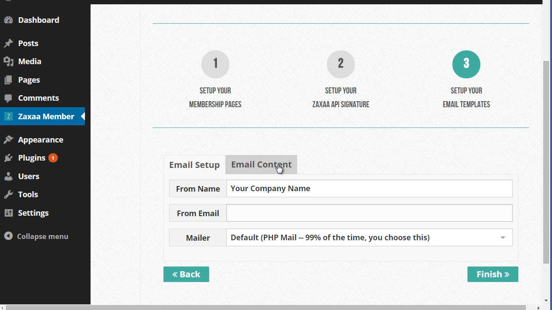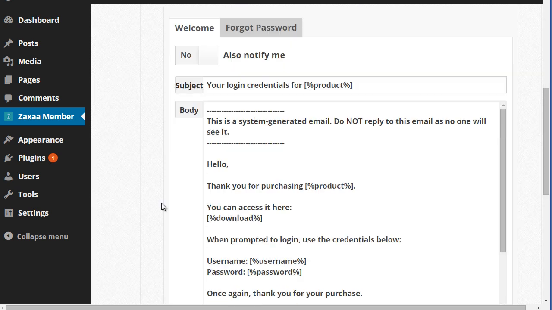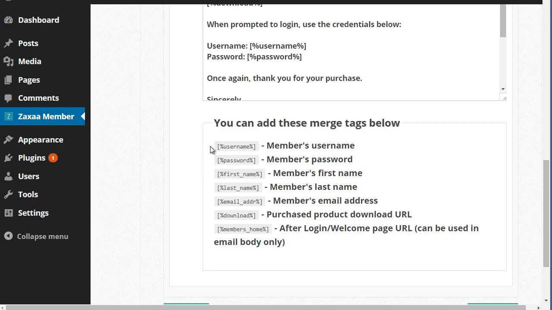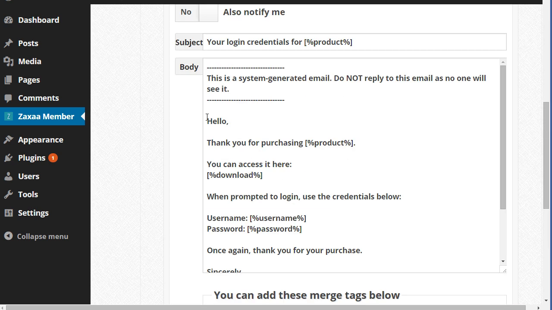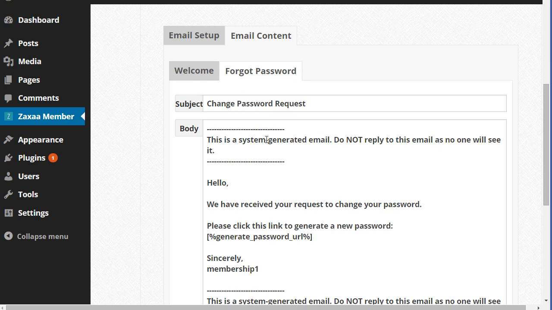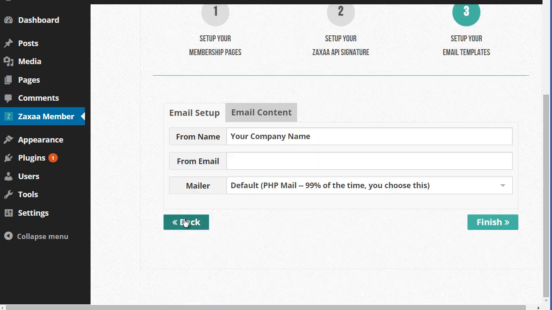Click on email content here. You can actually change the email body. For example, the login credentials, if somebody requests their login credentials, this is the email that they're going to get. And you can customize that by using these tags here. So you can just copy these and put them in the email here. If you want to customize it further, you can also notify yourself when somebody requests that credentials, and this one here as well. So I'm going to go ahead and click on finish here.